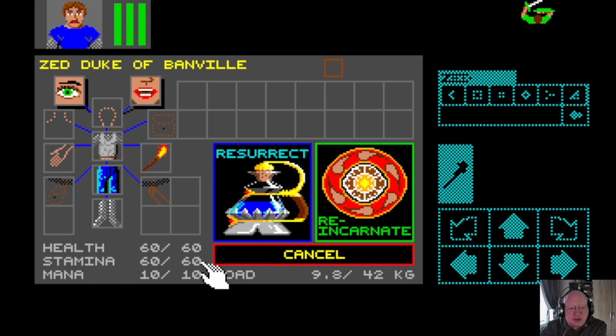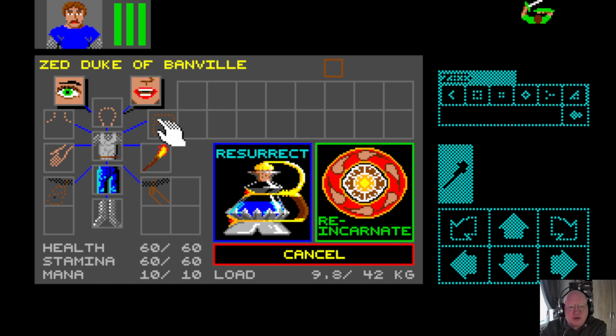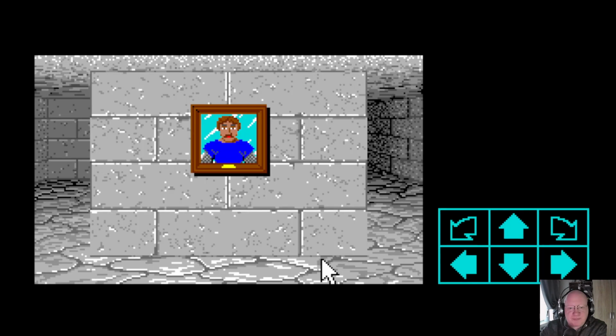Health 60, stamina 60, mana 10. So good, good, and average. But his character, he's novice at everything, but we would lose all that anyway. So he has good strength, good dexterity, good wisdom, excellent vitality, good anti-magic, and good anti-fire. So all in all, not a bad character. Certainly would be capable at the front, but we're not going to use him at the front yet.